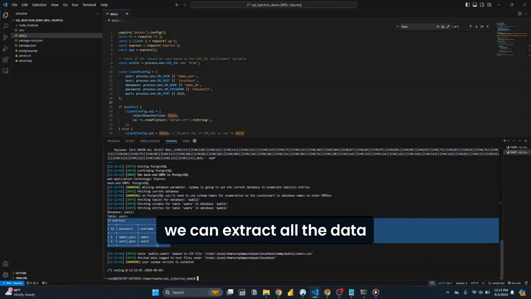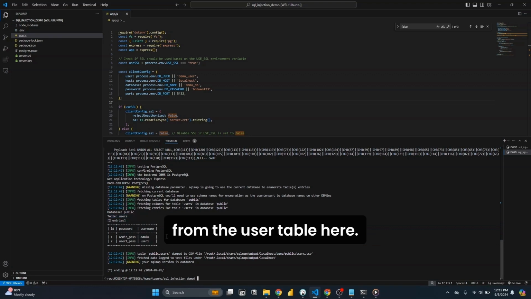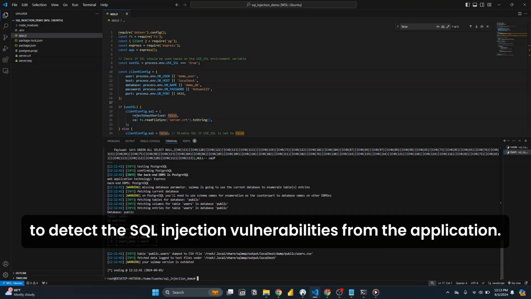that with a simple step we can extract all the data from the user table here. And this is how SQLMap helps organizations detect SQL injection vulnerabilities in their applications.